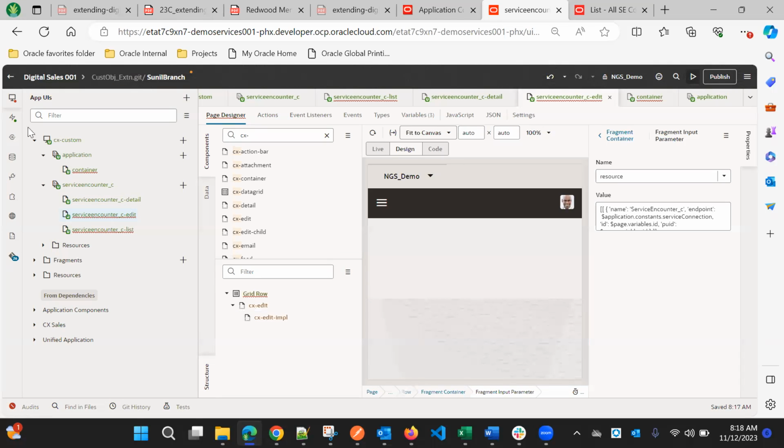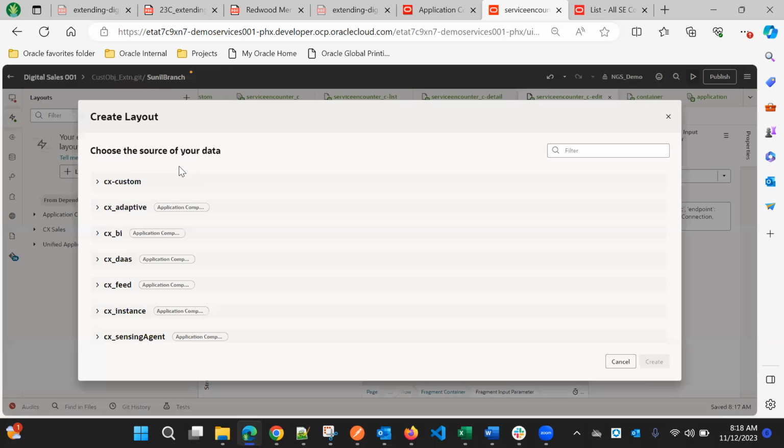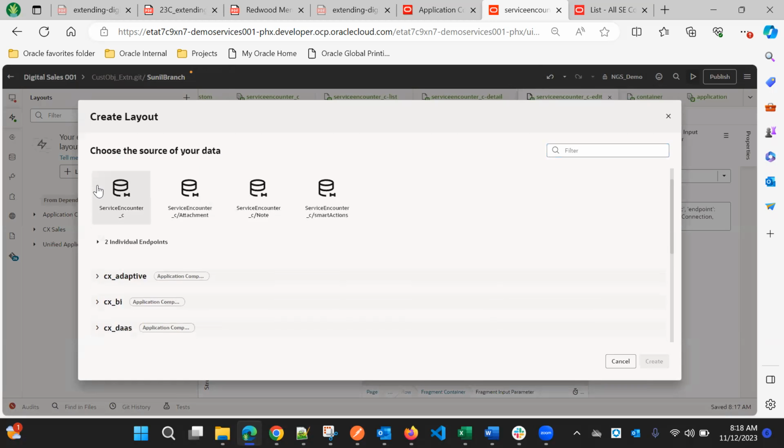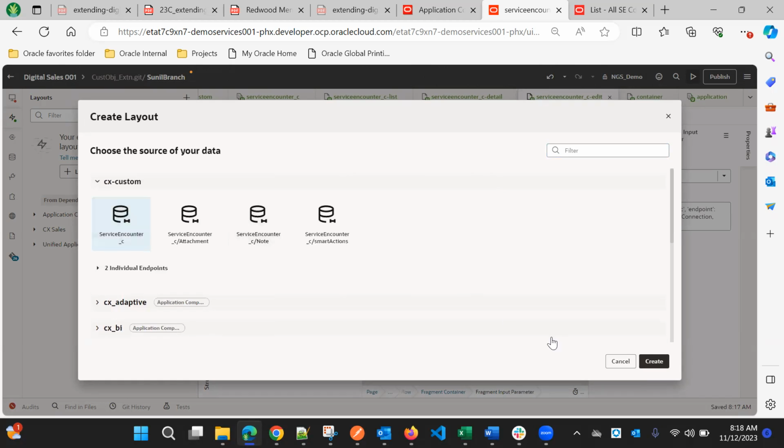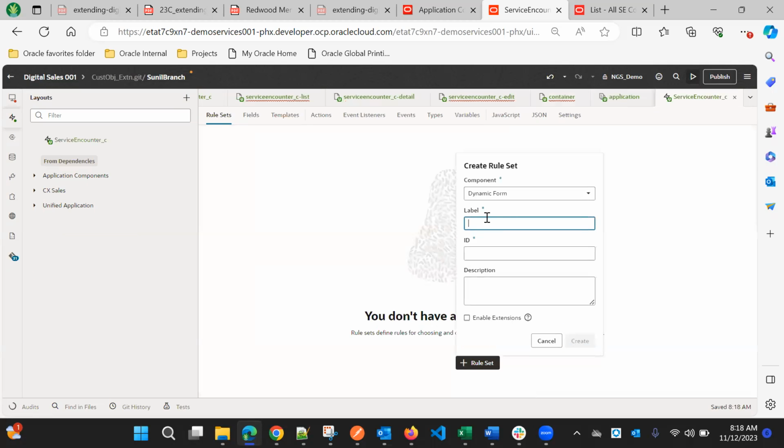Now to create pages, we have just used the fragment, but the pages are not yet created. To create pages, we need to go to this layout section and go to layouts, create, select service encounter object, and then click create. Here we have a rule set. We need to create two pages for create layout and edit layout. Enter the value, create layout, and make sure create layout is the ID.